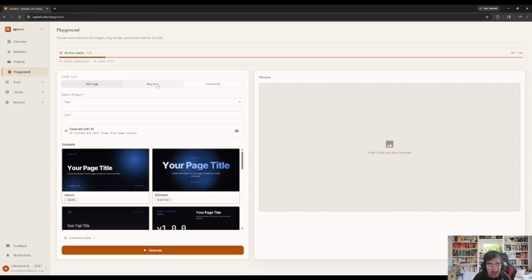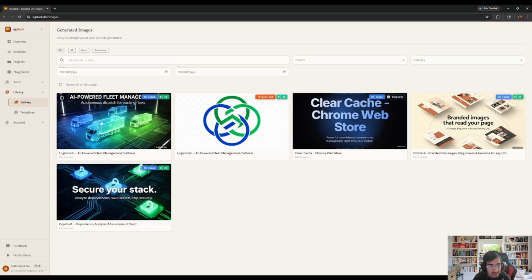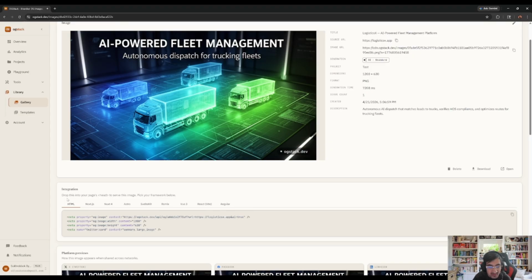So this is the playground. We can generate open graph images, blog covers, or favicons, for example. To view our generated images, we just need to go to the gallery, and we can see the past images here, like this one we just generated. It also displays the integration snippet code. Basically, we can just copy this code and put it in your website page.